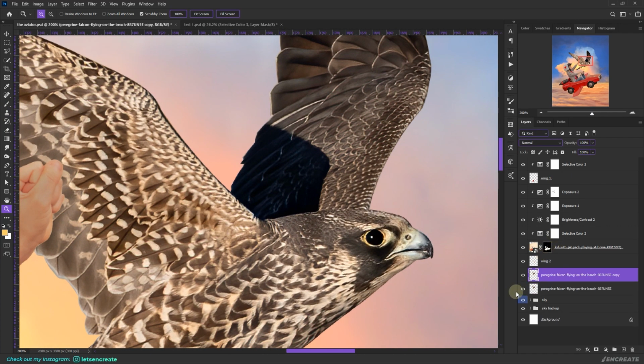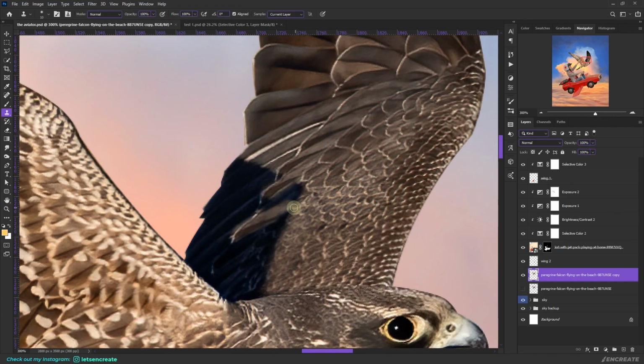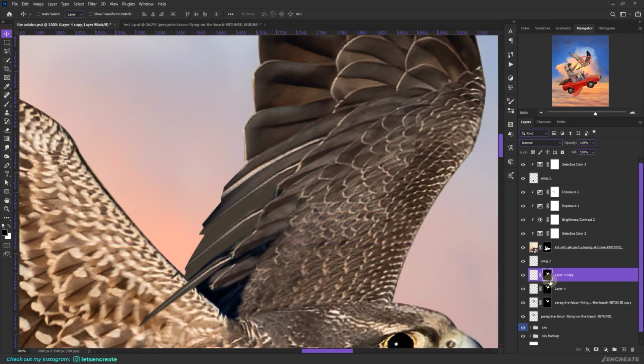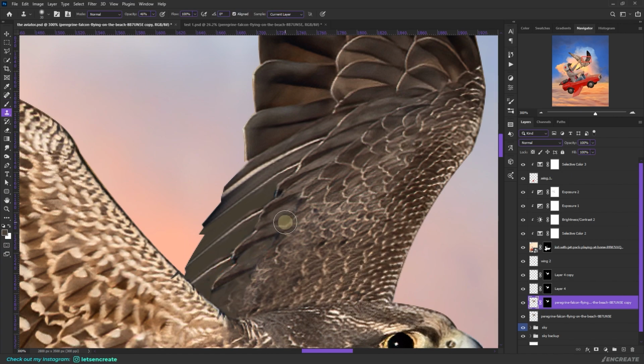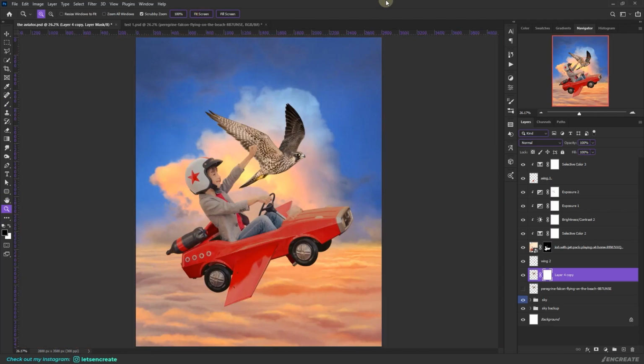I'll duplicate it just to keep a backup and use the clone stamp tool to sample different areas of the feathers and put it over there. I'll also occasionally use the brush tool to normally paint some colors where it's difficult to sample with the clone stamp tool. I'm doing it pretty quickly over here, but if you get some stuff like this to do, please spend as much time as you can to do it correctly. So it looks more or less fine to me.